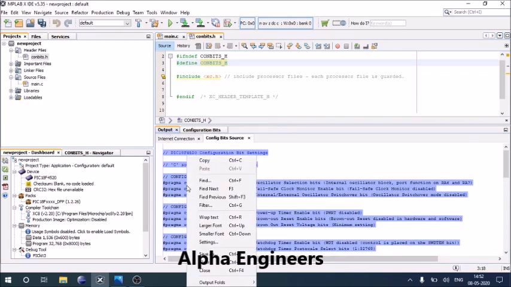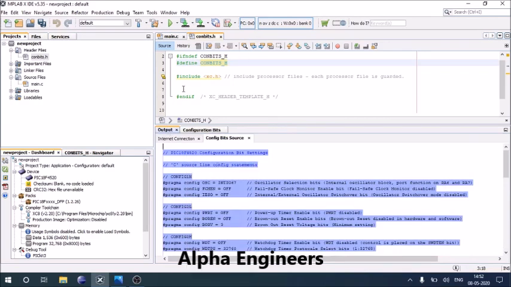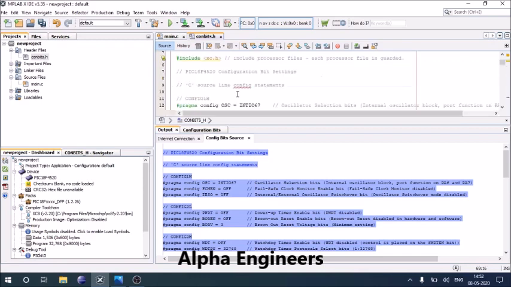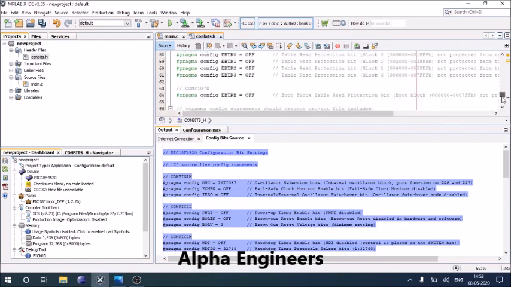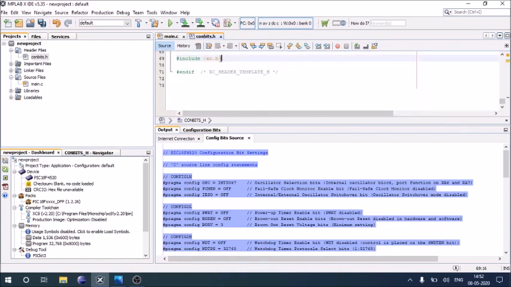Just copy everything and you need to paste it under the #include xc.h header file. Make sure you delete this #include xc.h from the downward part.